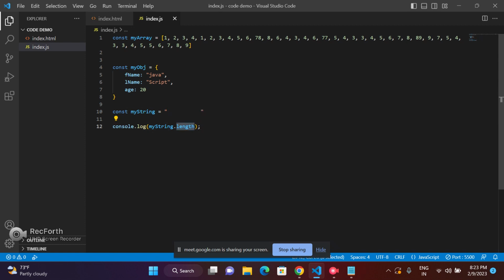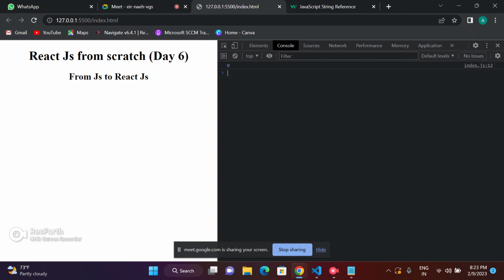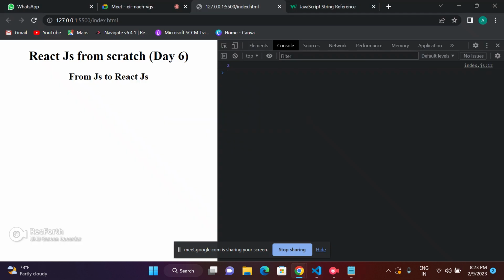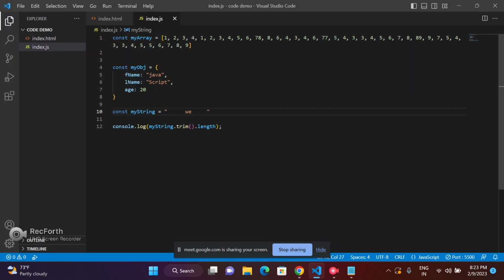So the best way to check for an empty string is to trim it, then check the length. Trim removes all the white space from the left side and the right side. If there is no character and everything is white space, it will remove everything and the length will be 0. But if you write 1 and 2 there, it will remove the spaces and give you length 2. So this is the best way to check for an empty string, not the length alone.